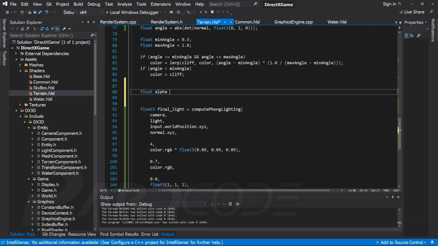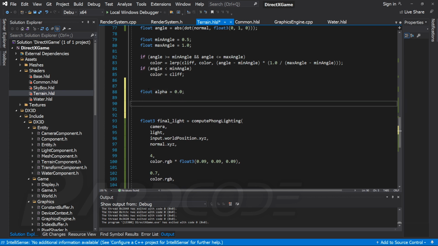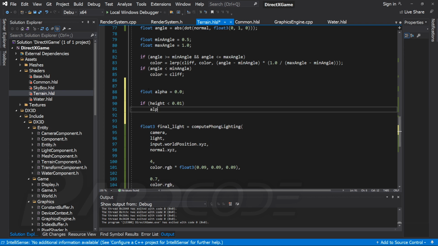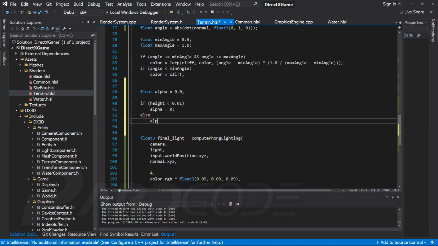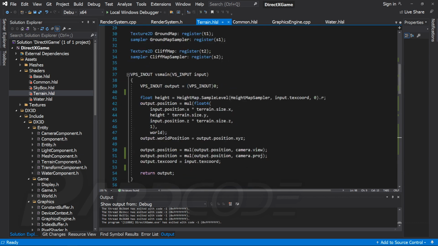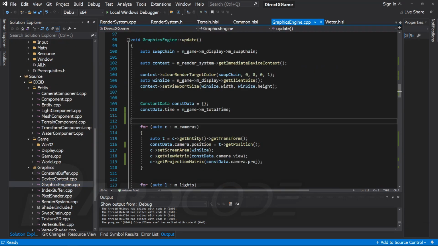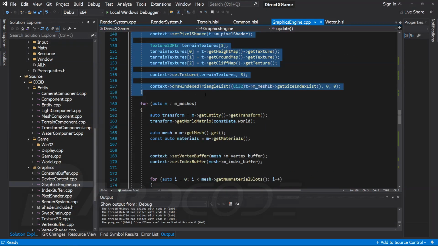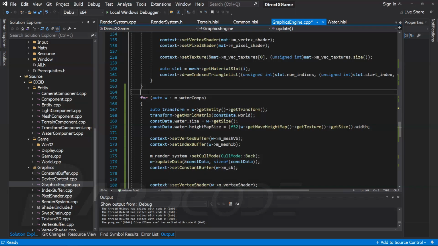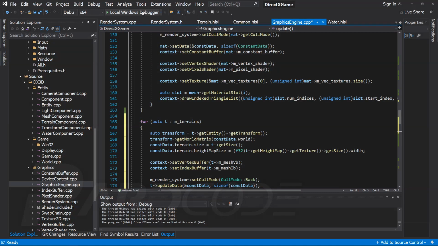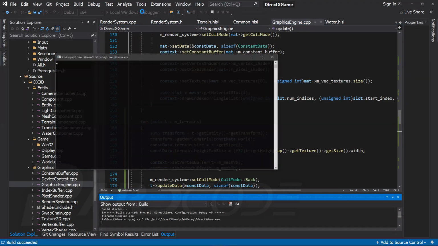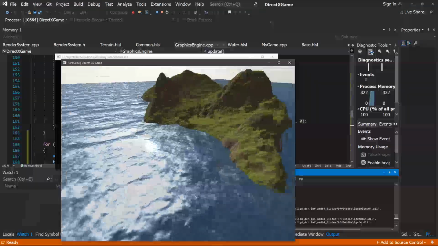Let's go to the terrain shader and use a simple approach in which, if the height of the terrain is 0, then let's make it completely transparent, otherwise completely opaque. Let's also remember that if we make the terrain transparent, we have to place the rendering code of the terrain after the other objects. In such a way, it is possible to blend the color of the surface of our transparent objects, in this case only the terrain and water objects, with the opaque objects that should be rendered in the background. Let's see if it works. And it works!